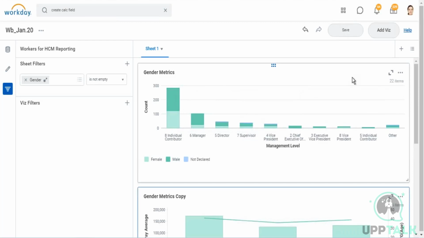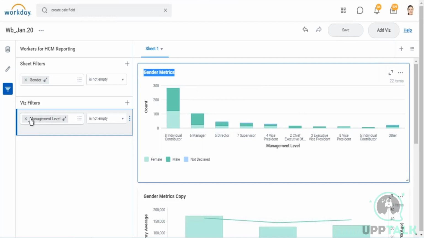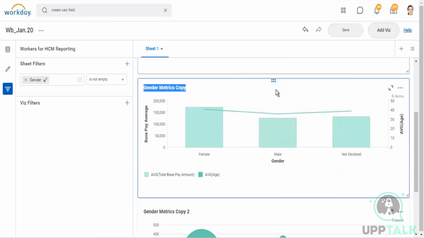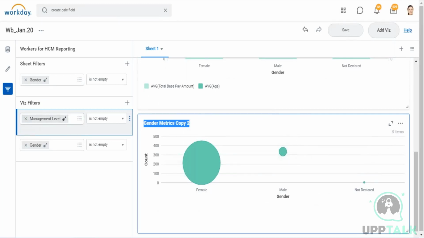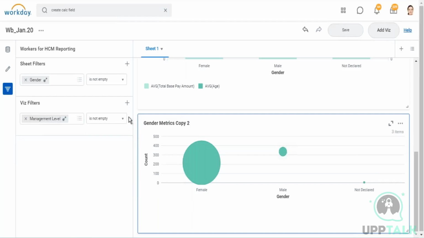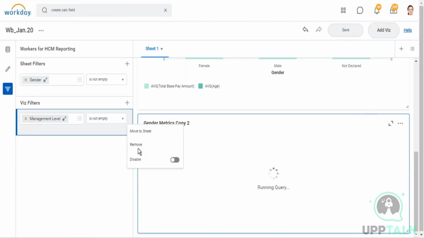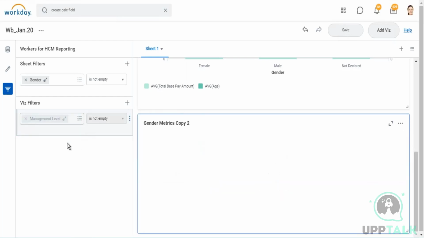So you can define filters. Now, this filter is applicable for the entire sheet, but this filter is only specific to this visualization. If I go to the second visualization, it is not available. The sheet filter is still there. In the third visualization, again, I don't need this, so I am removing it. Let's say for this visualization we don't need it right now, but we may want to use it later. We can simply disable it instead of removing it completely. The advantage is that later on we can go ahead and change it.